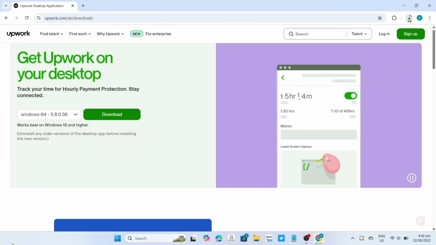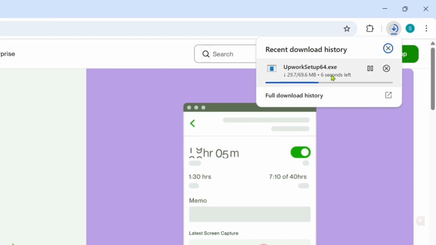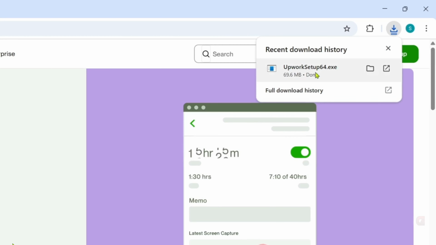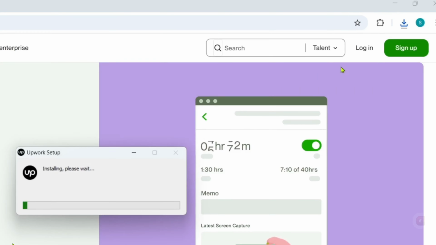And then there you go guys, your Upwork installer will now start downloading. Just wait for it to finish. And once it's finished, you can now click the file to start installing the app.